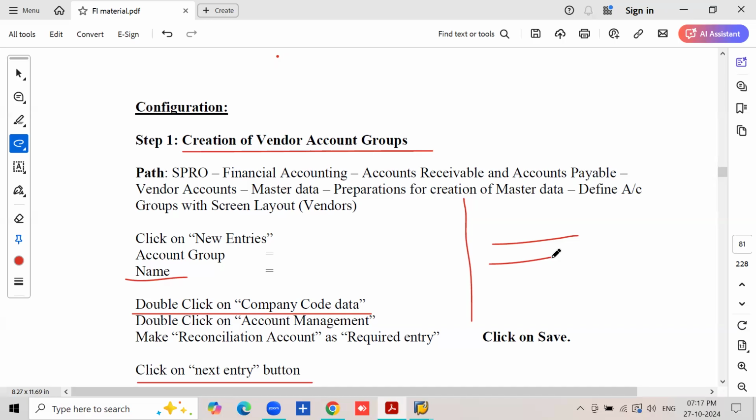But normally we define a separate number range for every vendor account group.